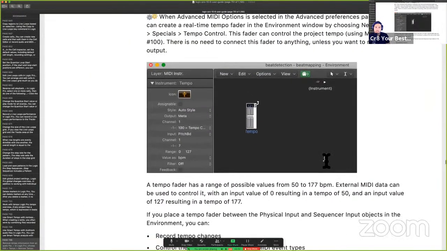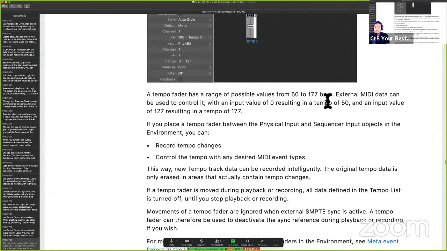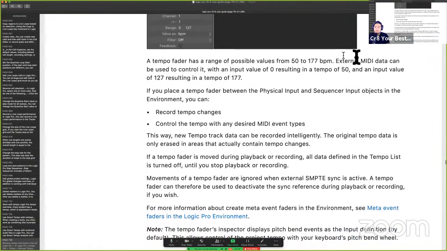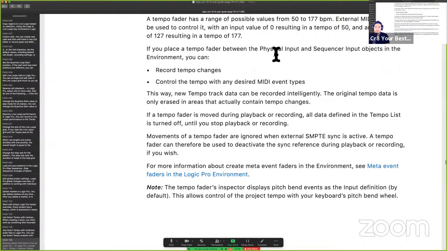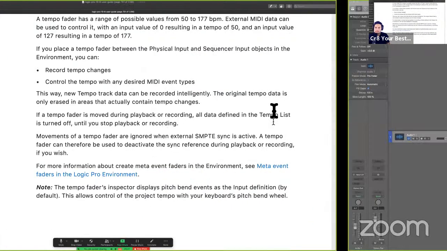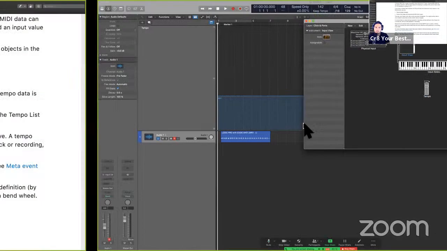All right. Tempo fader has a range between 50 and 177. External MIDI can be used to control it, so then I can map this, right? Isn't that cool? If you place a tempo fader between the physical input and the sequencer, meaning, let's see, this one and that one, so I can put these in between, what happens?